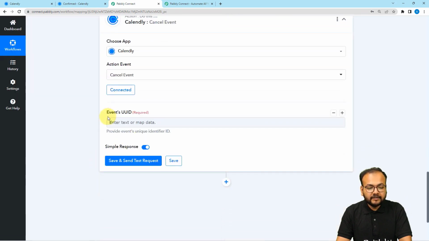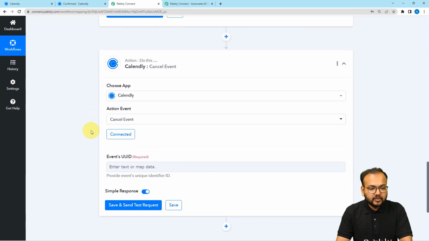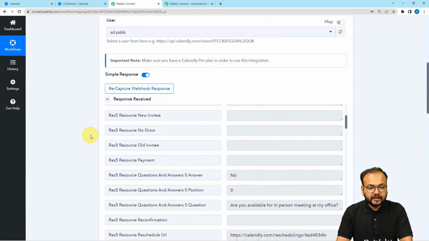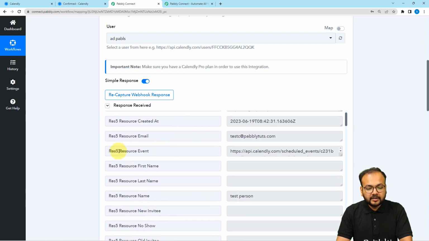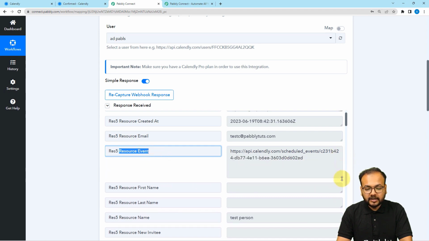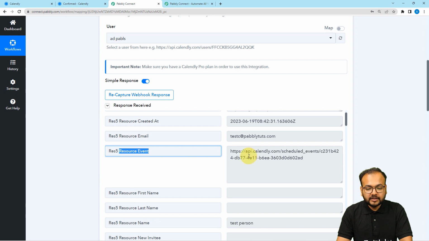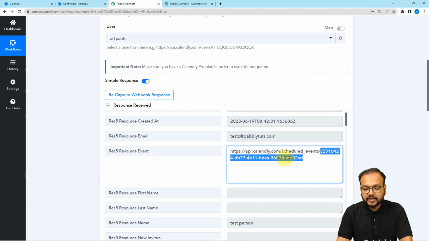And here it is asking for the event's unique identifier ID or UUID. So guys, you can get this ID from the trigger's response. Here you can see in the trigger response, guys, we have received this resource event URL. This is the resource event URL in which you can get the URL of the event. And here at the last, after this slash, we have this string of numbers and letters. This is actually the ID that we want. This is the UUID.